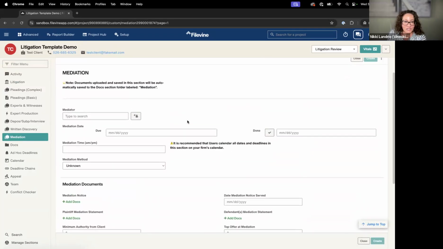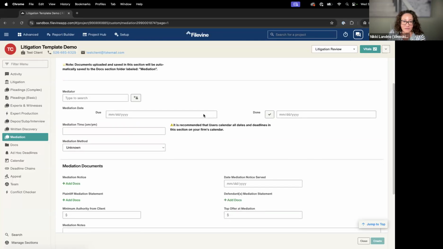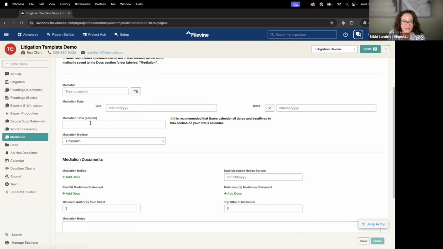It's really not a huge section. It's just going to track your mediator, your mediation date, another deadline field so you can get that on your calendar with some reminders.